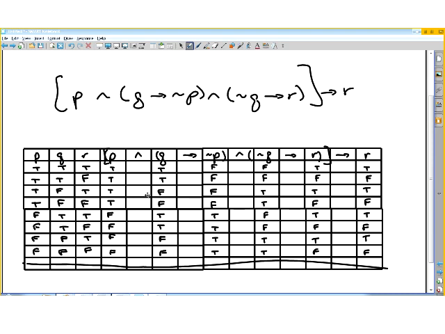Okay, so we got all the things involving letters. Now what we're going to do is we're going to do these two.